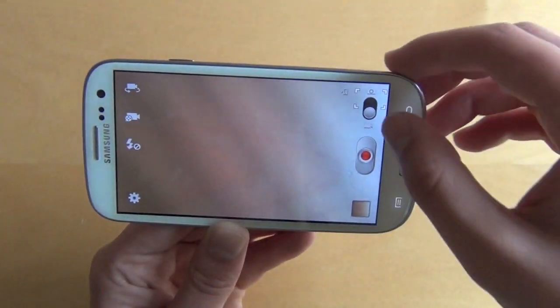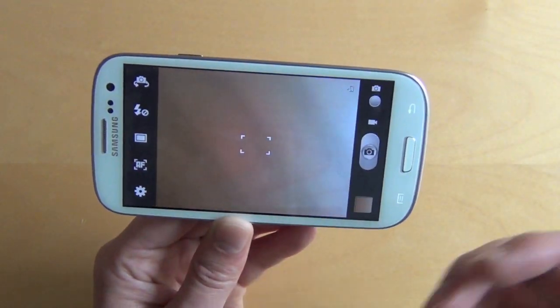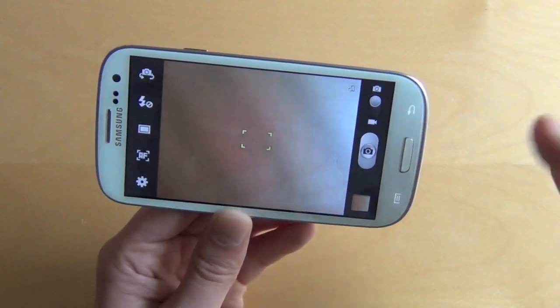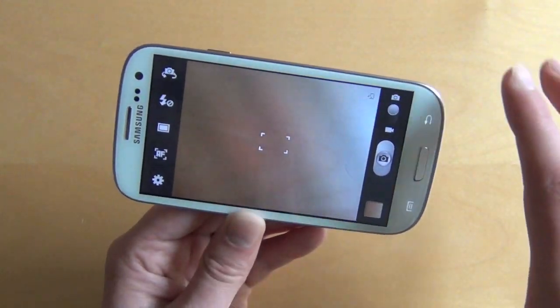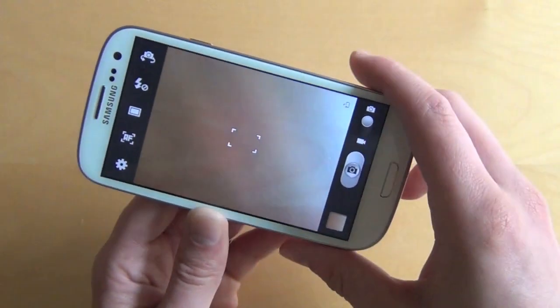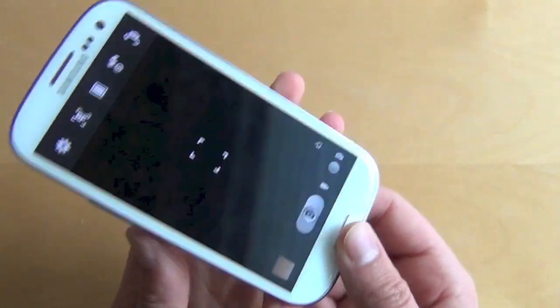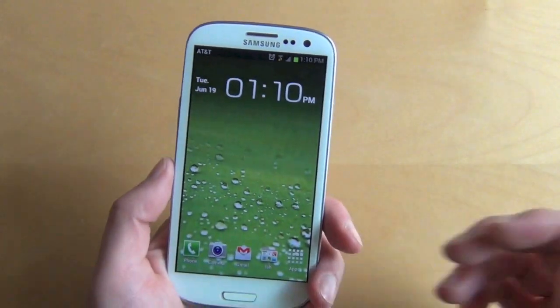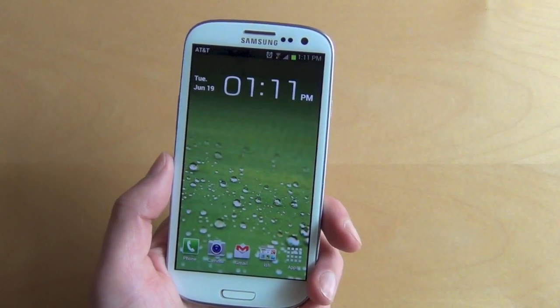So that's the camera. It's actually a really nice camera. Some of the pictures you'll see in the review I've taken, I really like. I've enjoyed it. It's fast. It does well under decent light. Obviously, the better the light, the better the pictures are going to be. So anyways, that's the camera on it. Definitely one of the best in any smartphone today.